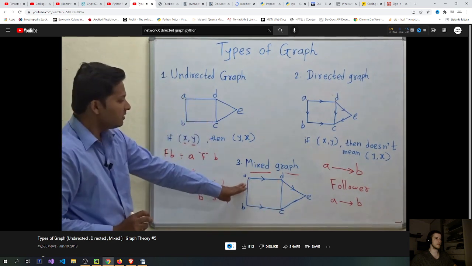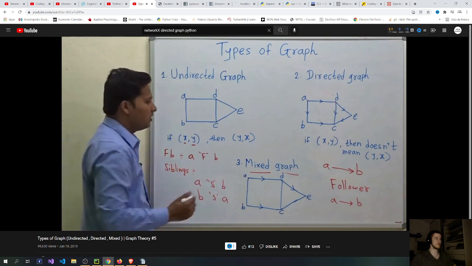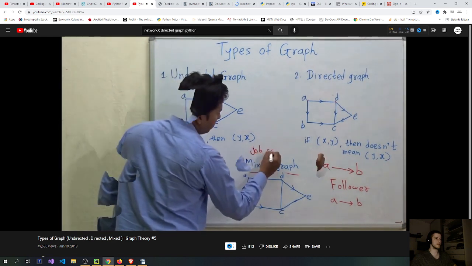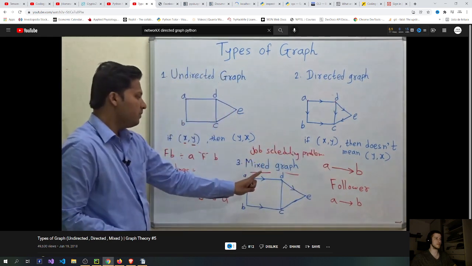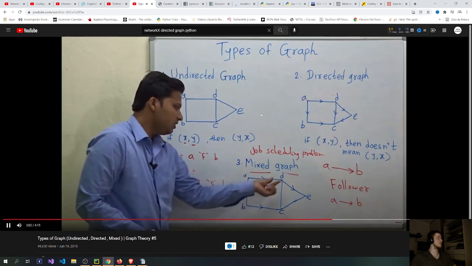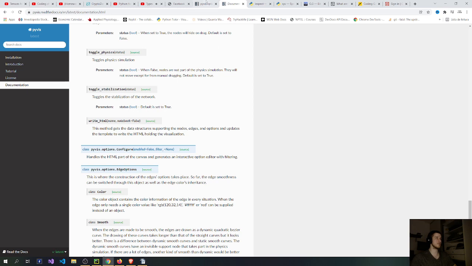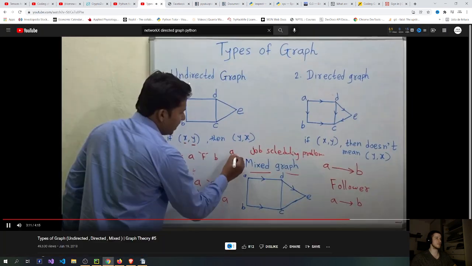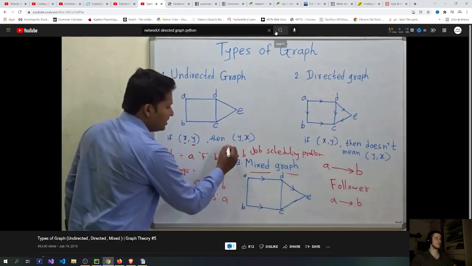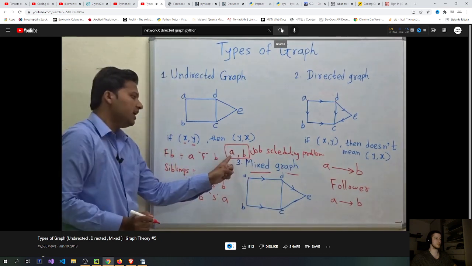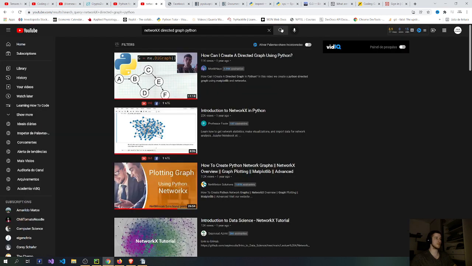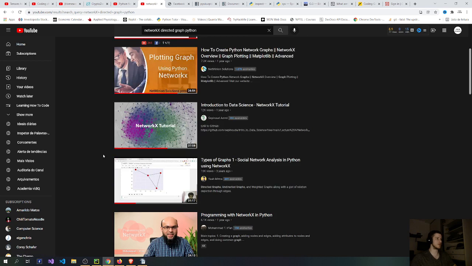Right? So the application of the mixed graph is the scheduling problem, the job scheduling problem. Suppose these are the jobs A, B, D, C and E. As there is no direction from A to B, that means jobs A and B are independent, meaning there is no time constraint for jobs A and B, right?